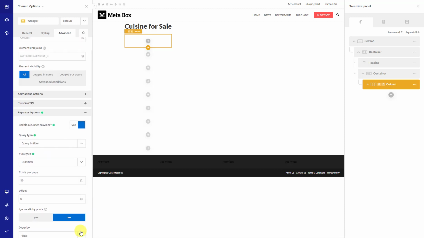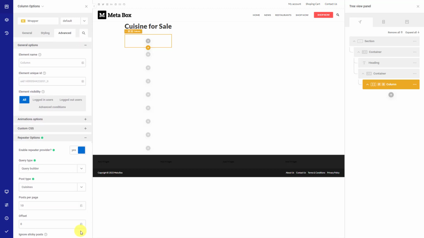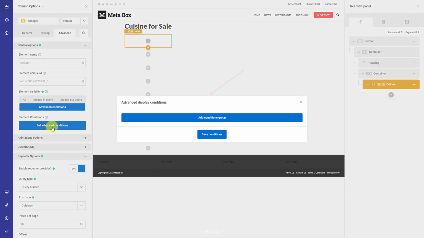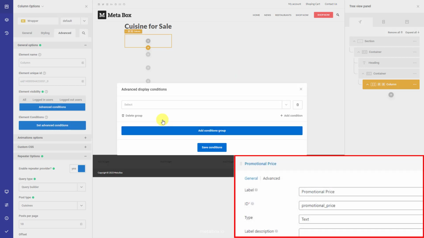In this practice, I'll only show the posts that have a value saved in the promotional price field. This is the specific criteria that I mentioned before. To do that, we'll set some advanced conditions in this section. When clicking this one, a pop-up appears, allowing you to define the conditions. The mentioned condition is set based on the value of a custom field which has this ID.